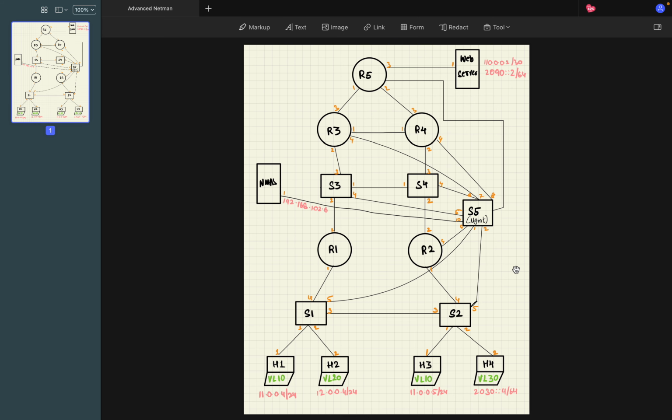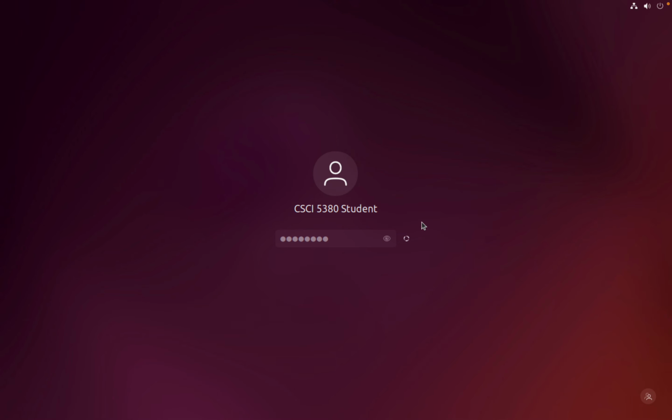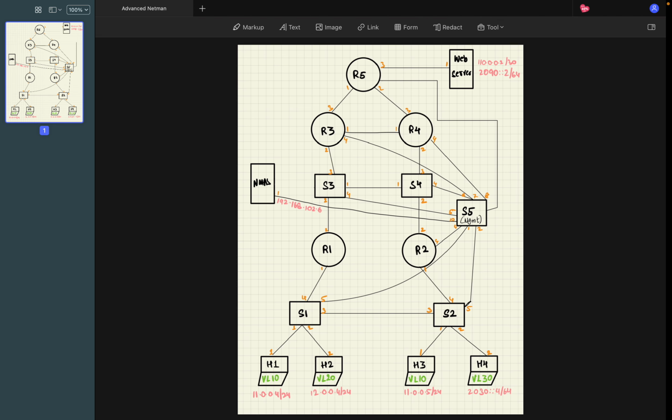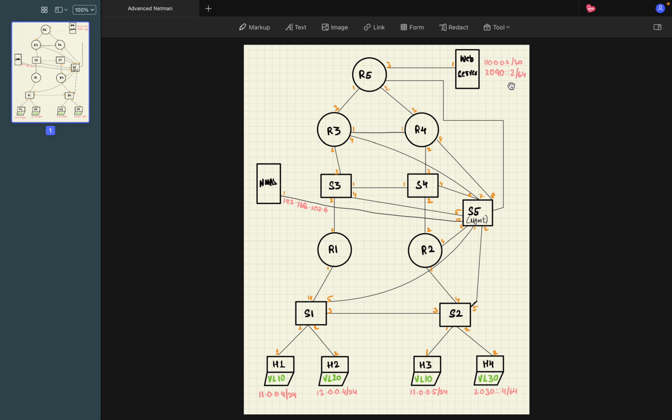This is how the IP address scheme looks for management. I basically have three management subnets, and I've divided the devices into three parts. Two switches and two routers are in management one, two switches, two routers, and an NMS are in management two, and R5 is in management three. So that's about the architecture.